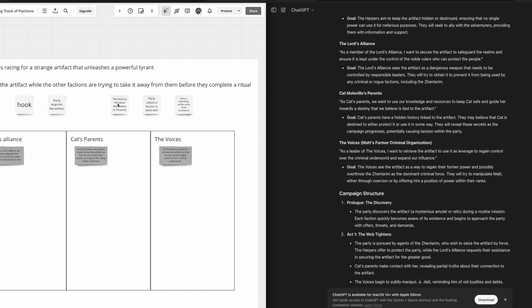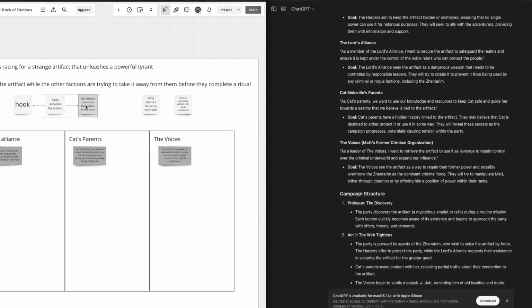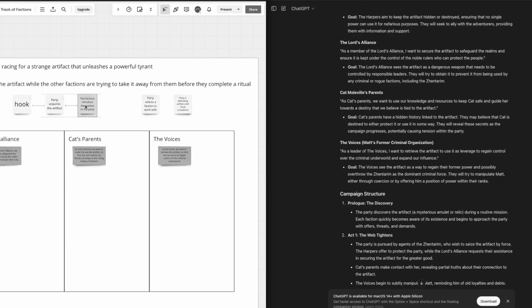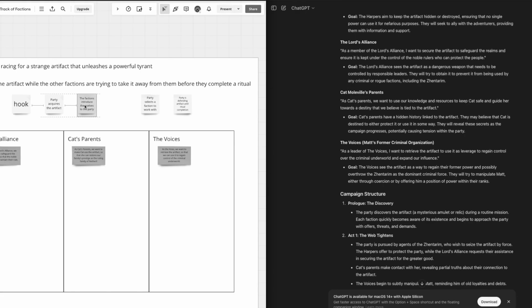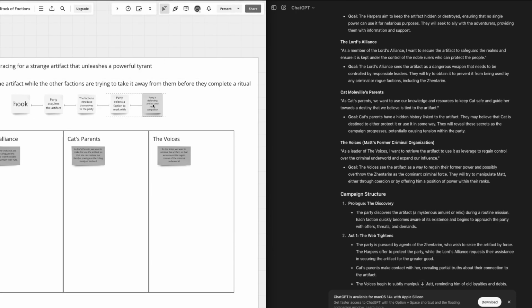So the party acquires the artifact after the hook. Then the factions introduce themselves to the party in various ways because they already have the artifact and they have become people of interest. Then the party can select. I think this would be, for now, a good enough backward plan.